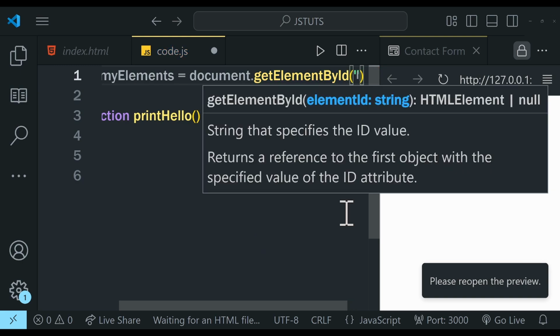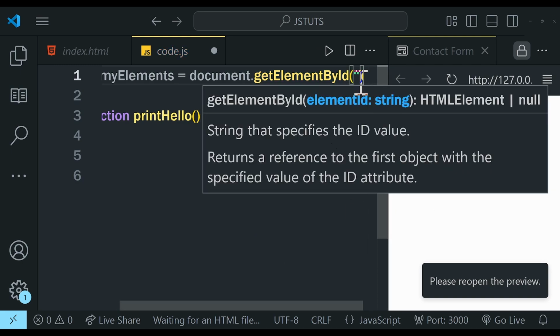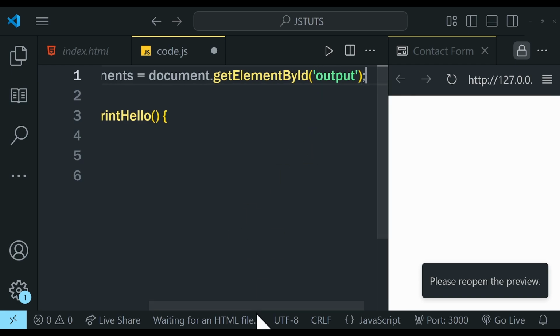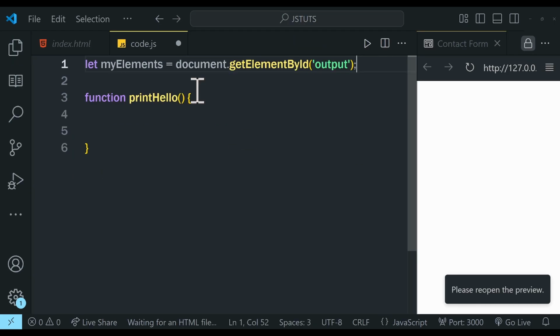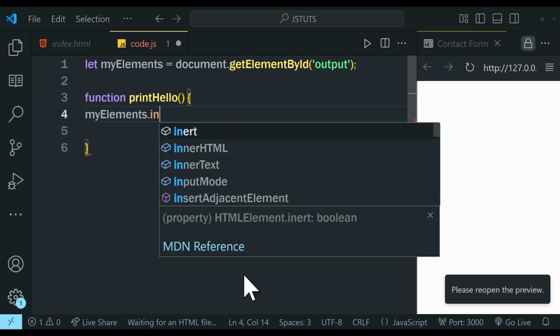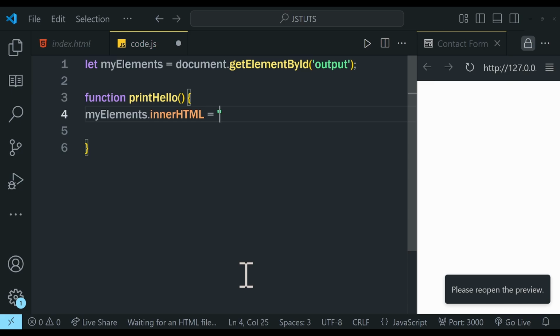And this should make sense by now, because I have used this many times in JavaScript. So I'm going to type in output, and add a semicolon to the end of it. So now we have that element stored inside of myElement. Now we can simply change the innerHTML of that element to "hello people", for example.